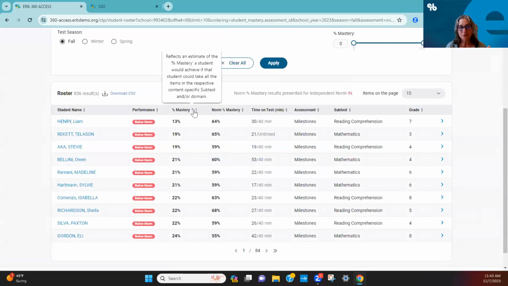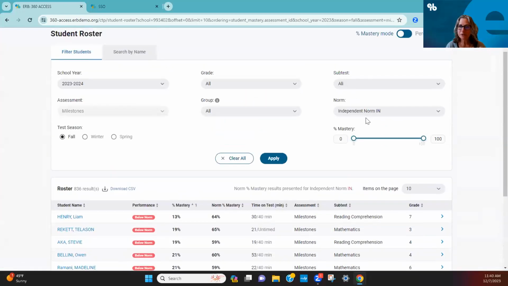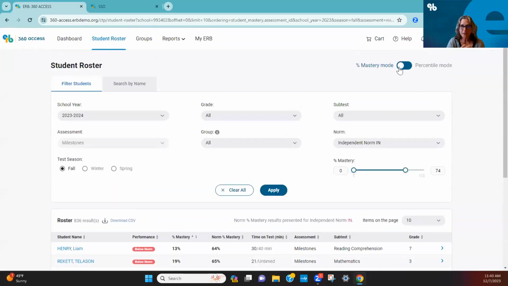And here it's sorting from the lowest performer and will continue on up. So there is some flexibility here in this view that will allow you to constrain your data really specifically. Shannon, if you'll scroll up just a little bit there, you also see that slide bar, which on mastery allows you to constrain even further. And then at the very top, there's a toggle between mastery mode and percentile mode.